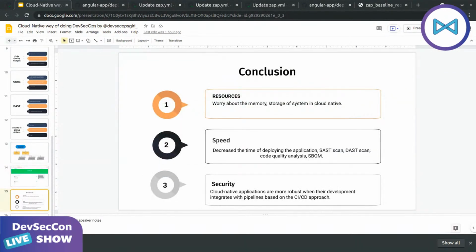Now let's move towards the conclusion. Why are we doing it through cloud native? There are many other ways as well, but this is the way we prefer. First is resources. If we use VMs for doing the same, in GitHub Actions we don't have to worry about the memory or the storage of the system, and also the speed is good, so it decreases the time of deploying the application.